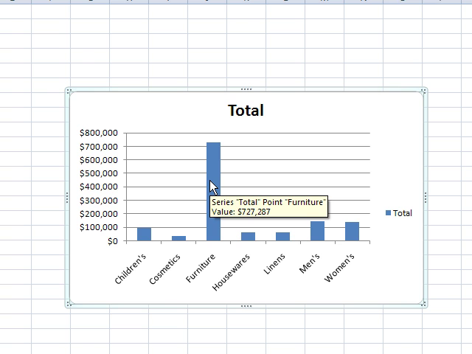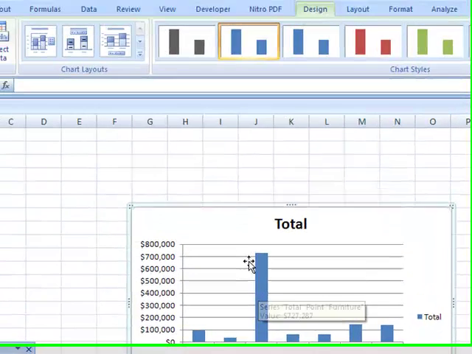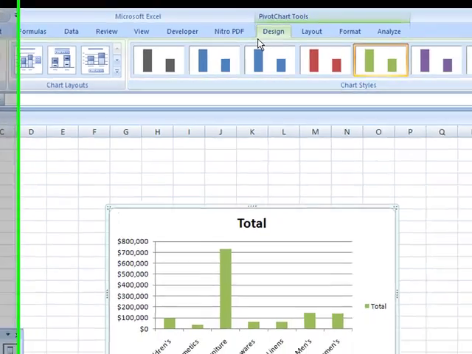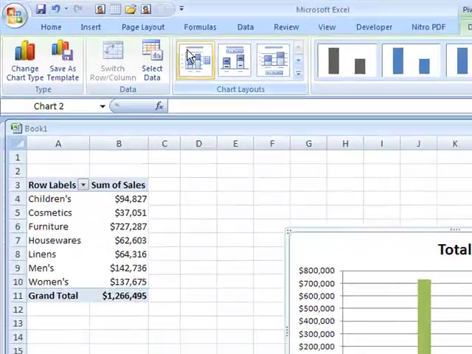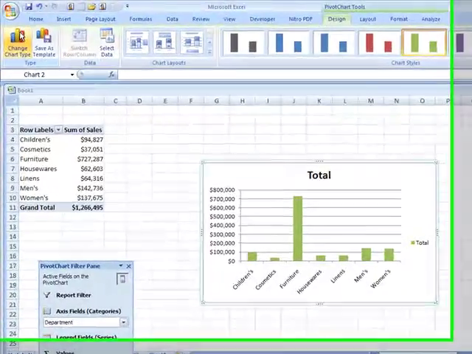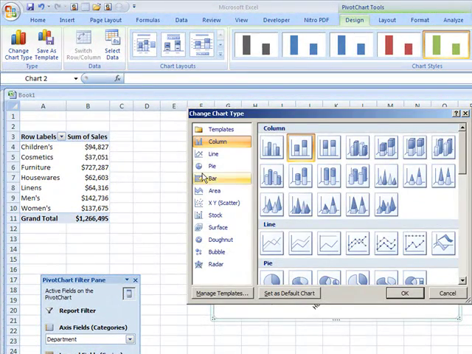But as you can see, there are many choices that we can select, changing color and other things as well, switching rows and columns, which might be of interest to you, and of course going back to change the chart type.